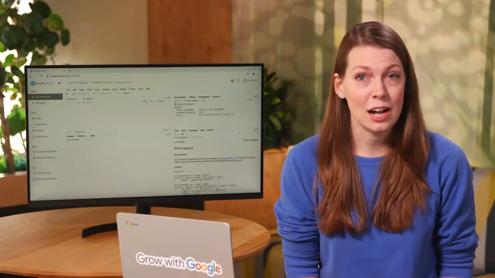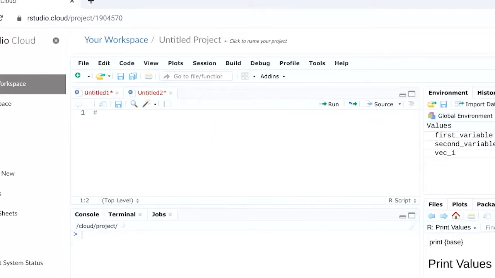First, let's add a comment. After the hashtag, we'll type R_calculations. We'll start by assigning sales figures from the first 2 quarters of the year to variables.